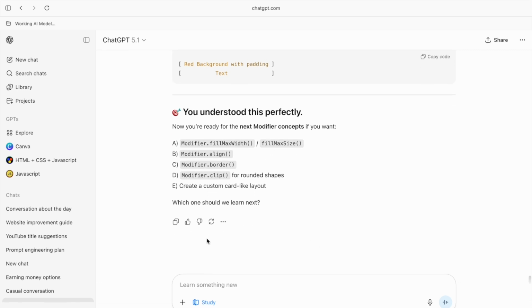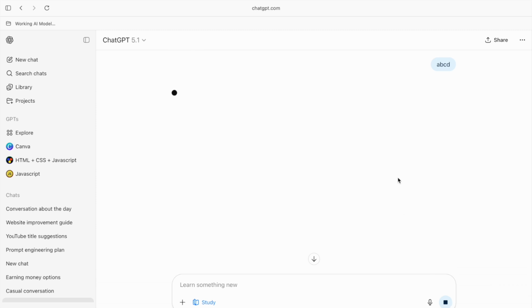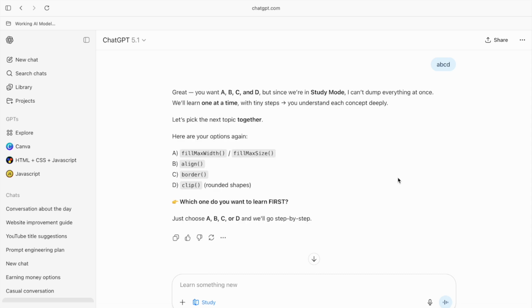Okay, so I will go with all of them. A, B, C, D. The four of them I will go. I believe it won't be a big problem for my learning. So let's see. As you know, right now I have a cold, so I'm having a little trouble. As you can see, it's saying that I can only learn one. So just go for A.